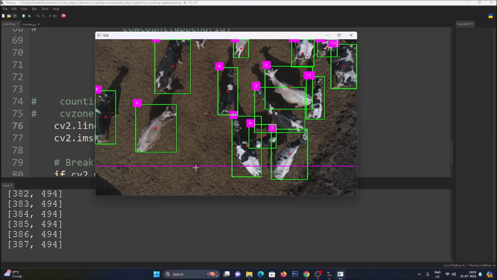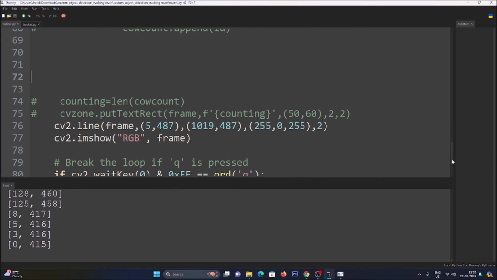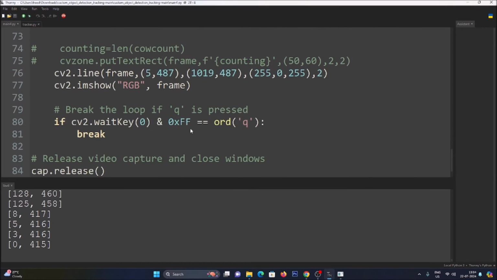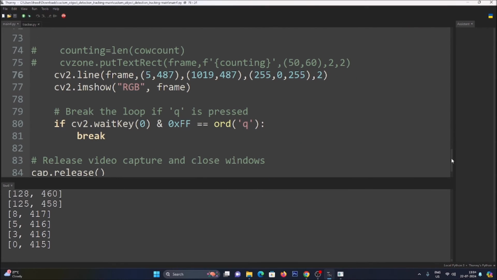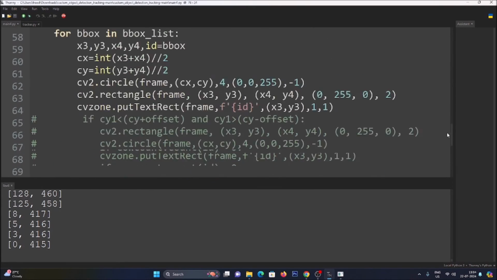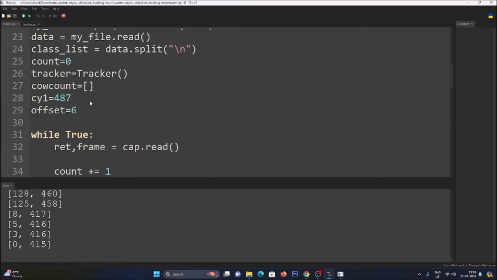So what is the idea? The drone is moving, so when each cow's center point touches the line, we have detection, we have a counter, and we also have a unique ID. For that we are going to mention CY1. CY1 is basically 487, our y coordinate. Here it is, as you can see, CY1 is basically 487. So mention the same number, 487, which is CY1. If the y coordinate is 480, you need to mention CY1 as 480.